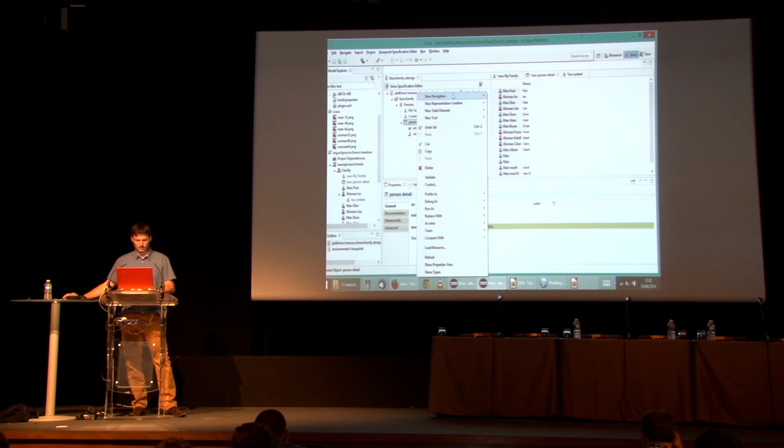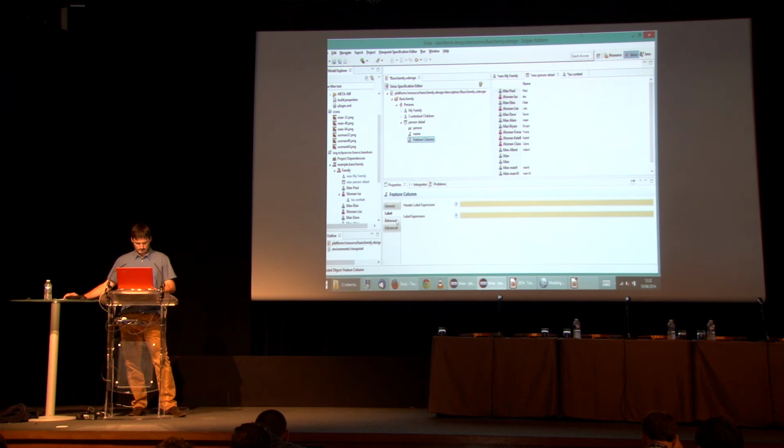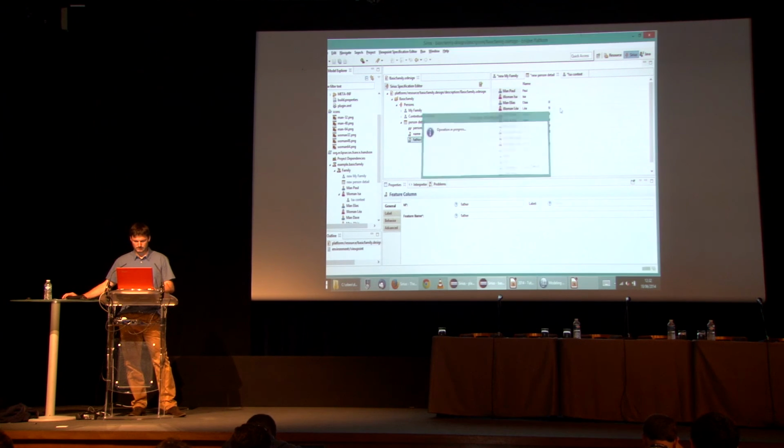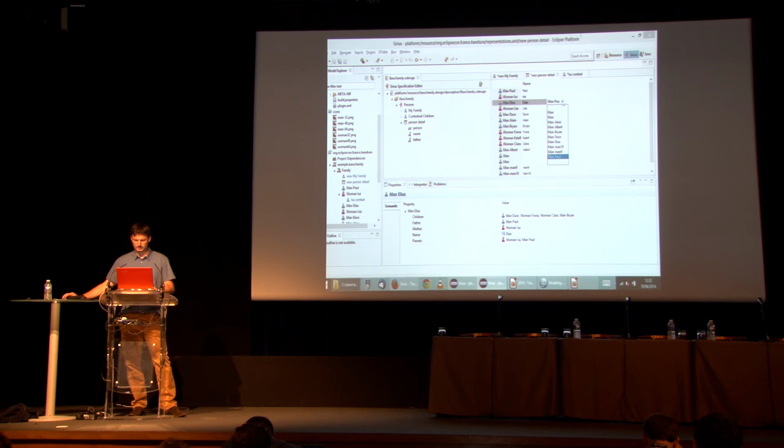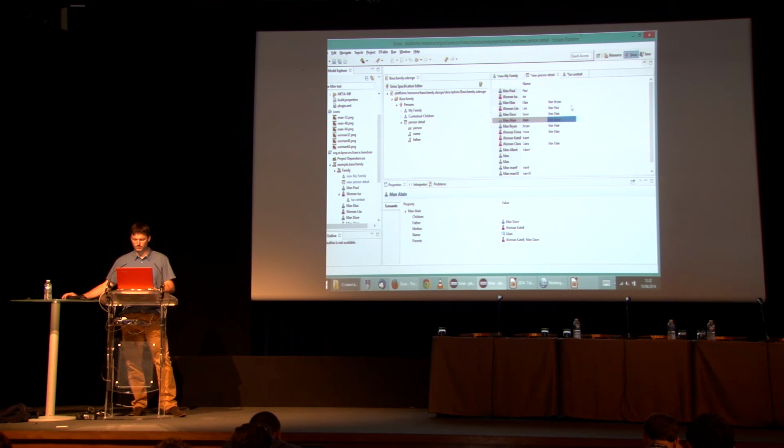Okay, let's do another feature column. And this time, let's say father. Check father. And as you can see here, this is an element, and you can modify directly here. So it's not just show; it can be semantic. You can have lots of different things here.